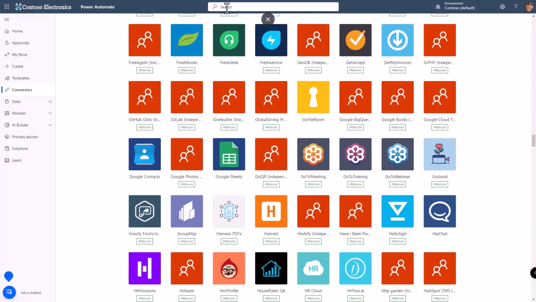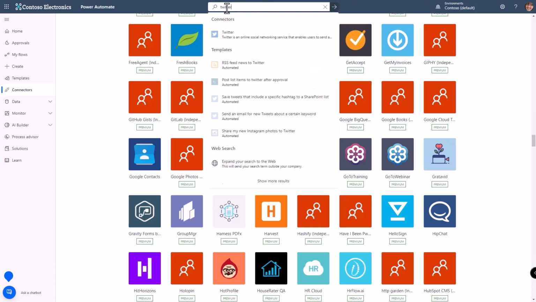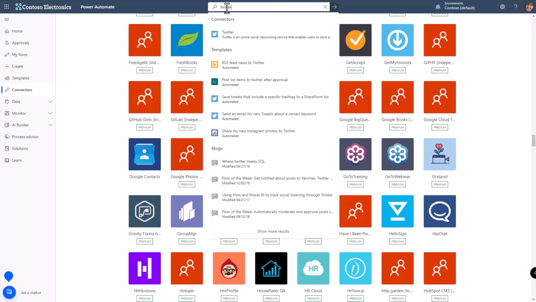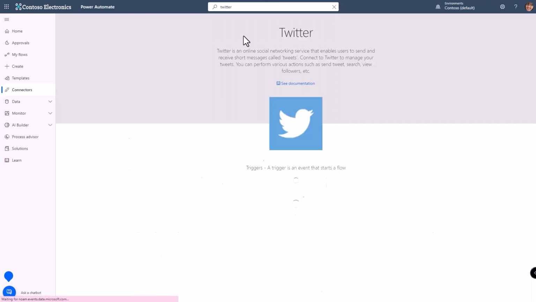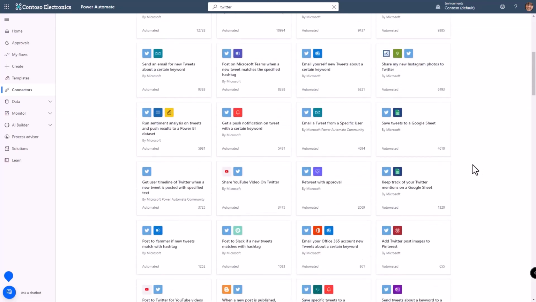You can search at the top, so maybe I'm working in social media and I want to see how I can integrate or streamline my processes with Twitter. I'm going to search for Twitter, and here is the Twitter connector and all of the already existing templates that I can use that work with Twitter.